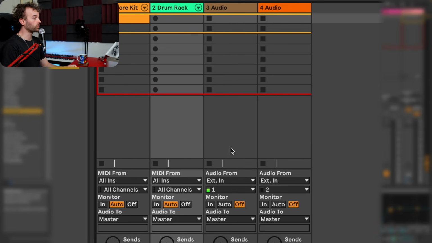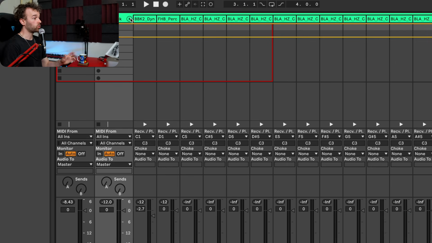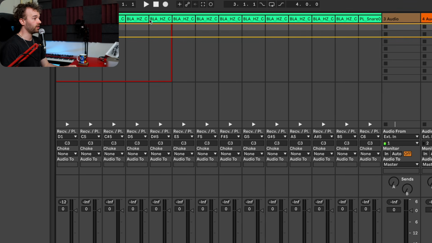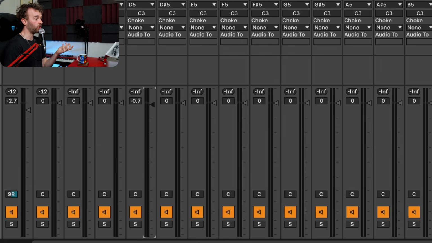You can also access each of these different mixer controls for each chain in session view. If we go up to the track in session view, we'll see that we have an arrow on the right-hand side of the track title bar. And if we click this, this will unfold that track and show us all of the different chains contained within it and give us access to change the volume, mute, pan, and solo controls of each of these individual chains.